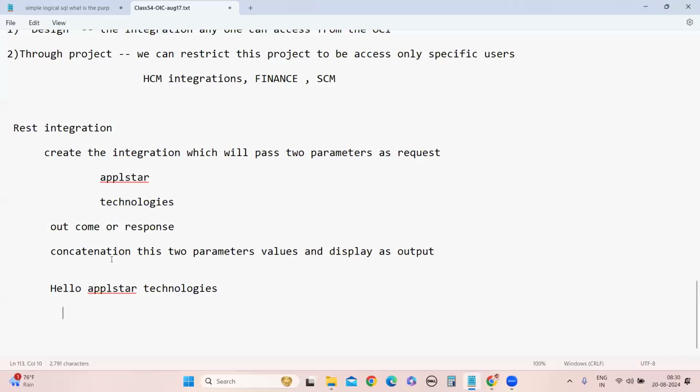Now you tell me, guys. We are taking the input values from the integration, right? So we are giving the input values to this REST. We have an adapter called REST adapter. What is the REST adapter? What information will be there in the REST adapter? Methods will be there. So what methods will be there?